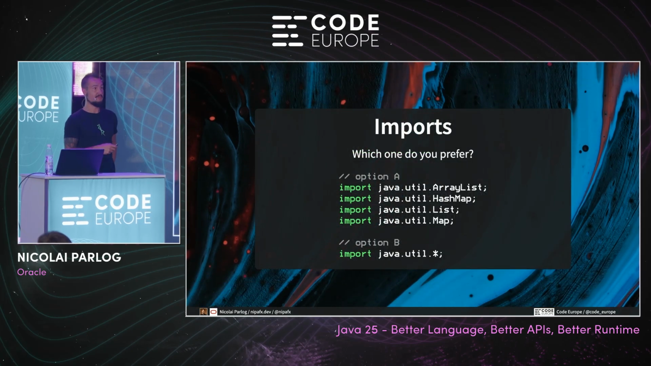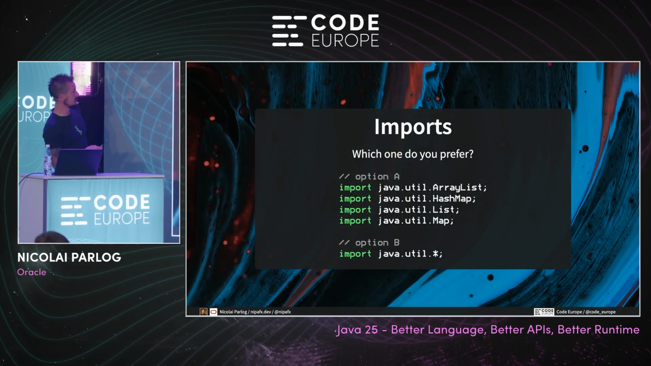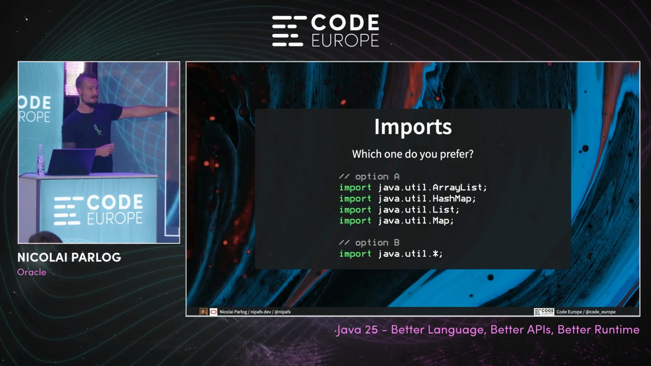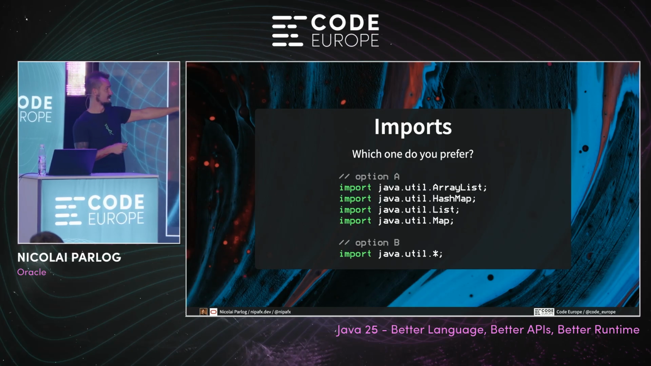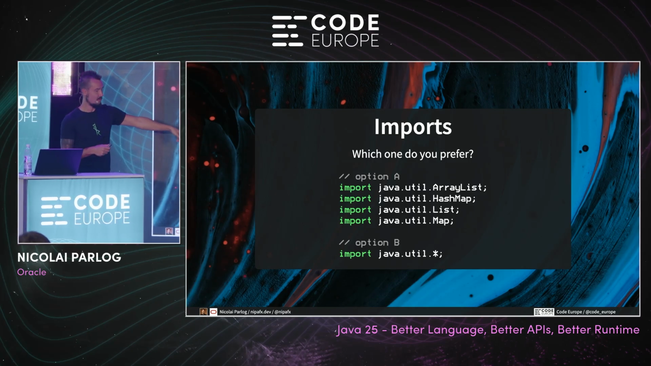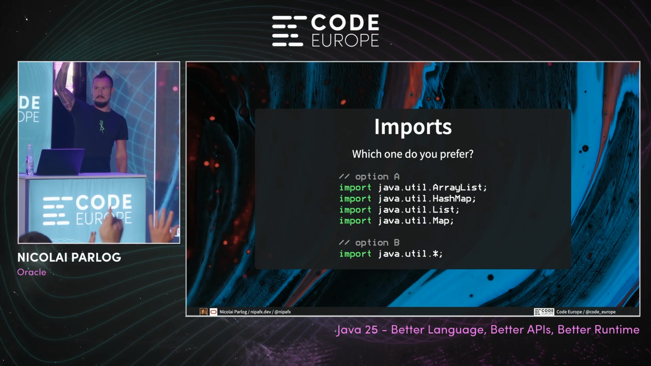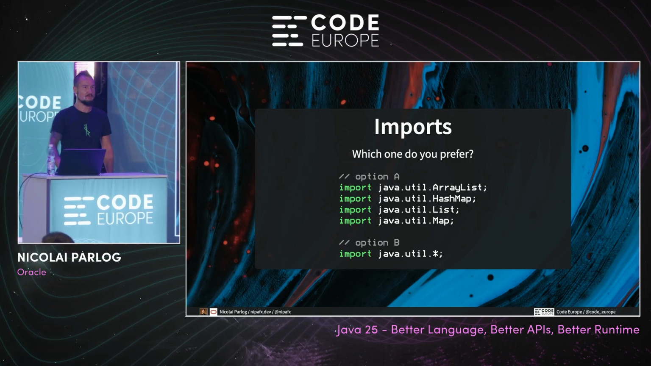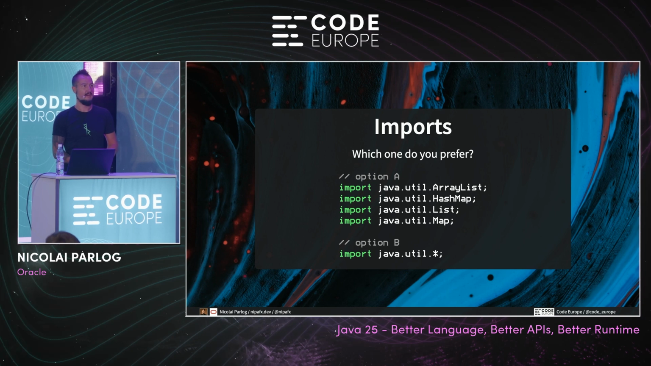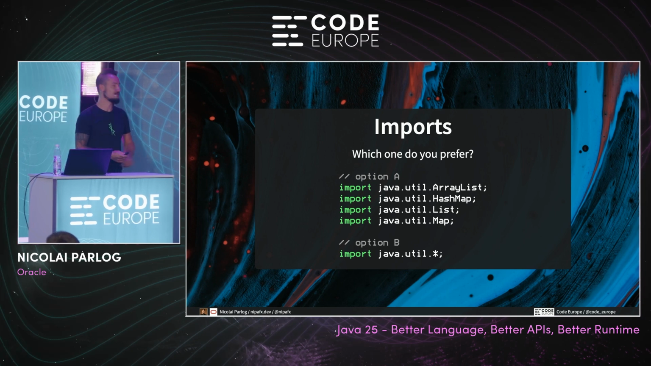Let's talk about module imports. So I have a quick question. Which one do you prefer? The single type imports or the star imports? Who goes with option A? That's most of the people. I want to say like 80%. Who goes with option B? A few. Yeah, that usually happens. So there's also a few people going with that.